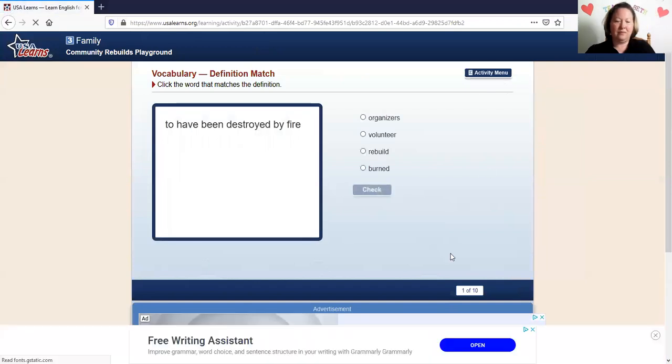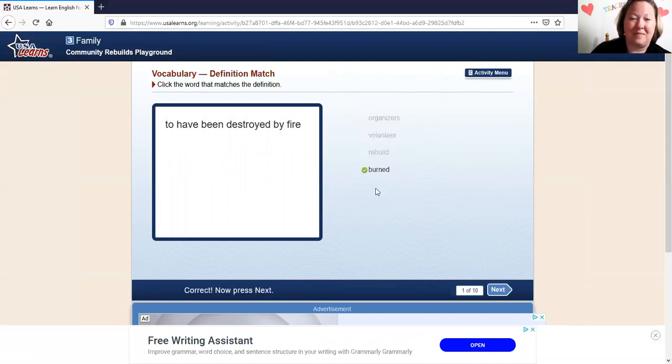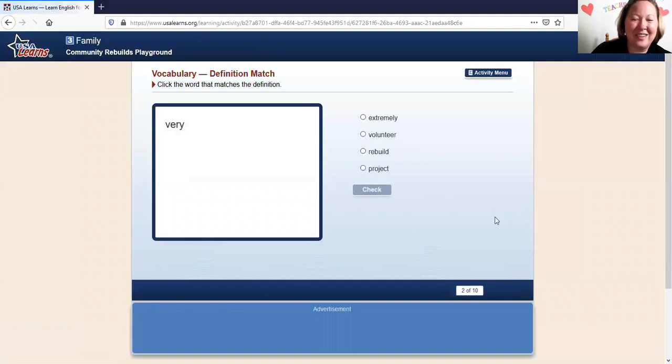All right. Okay, so we're looking at the definition of a word. Here's the definition right here in the blue box. To have been destroyed by fire. What does it mean? If you look at your paper where you wrote down the vocabulary and their definitions, it would be burned. Yes, we got it right. Yay! All right, moving on.